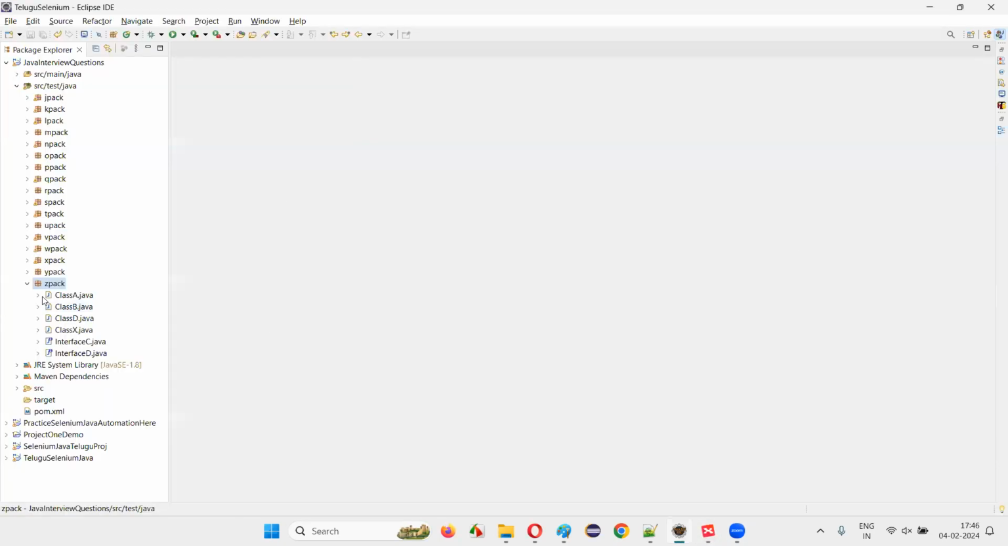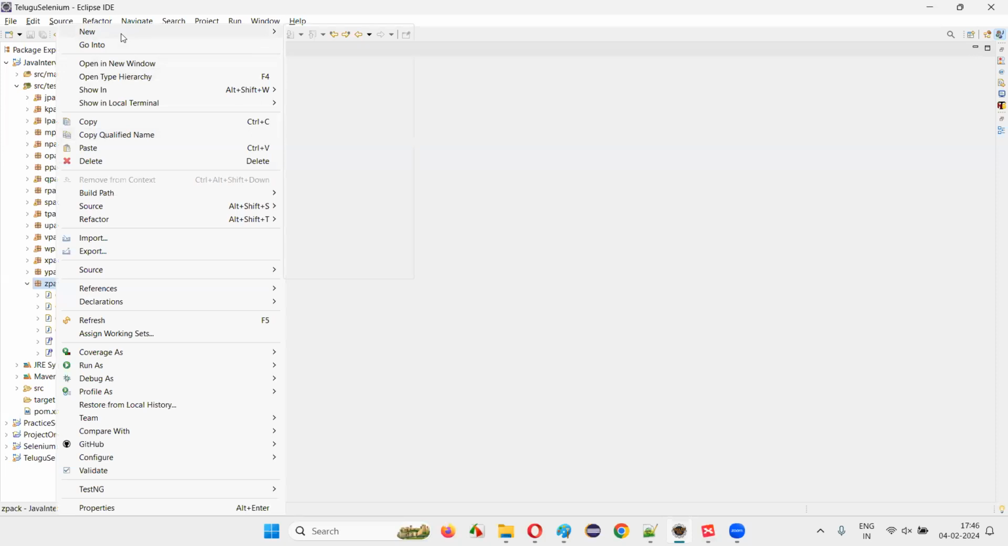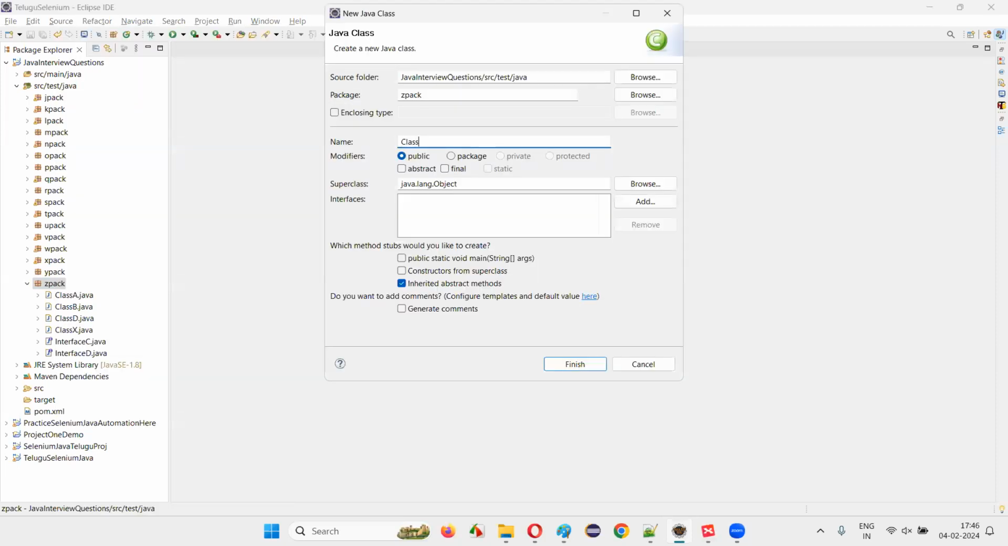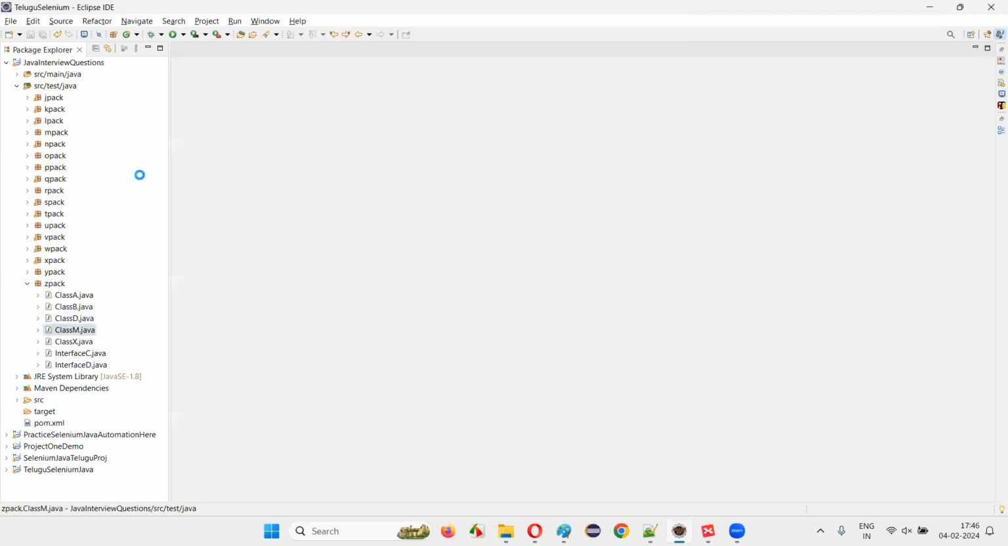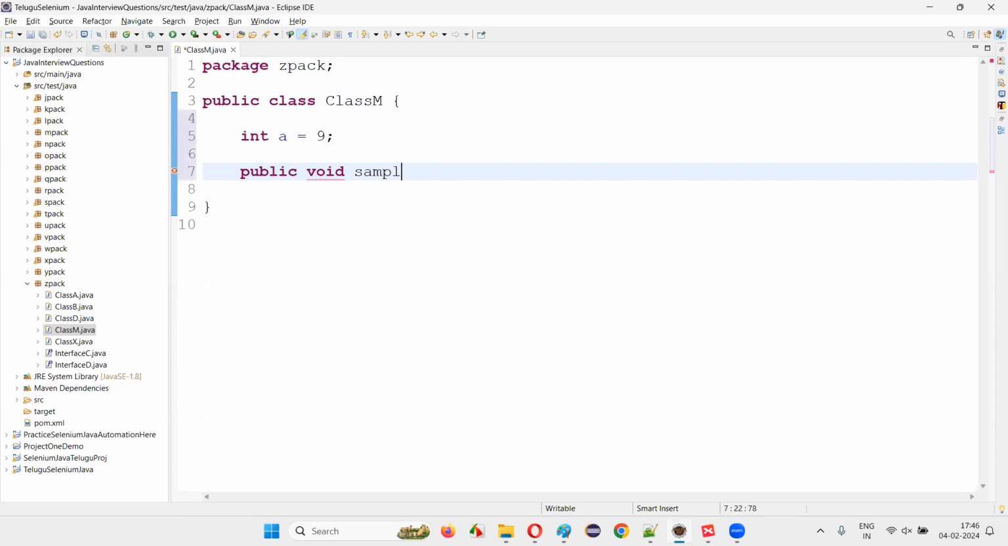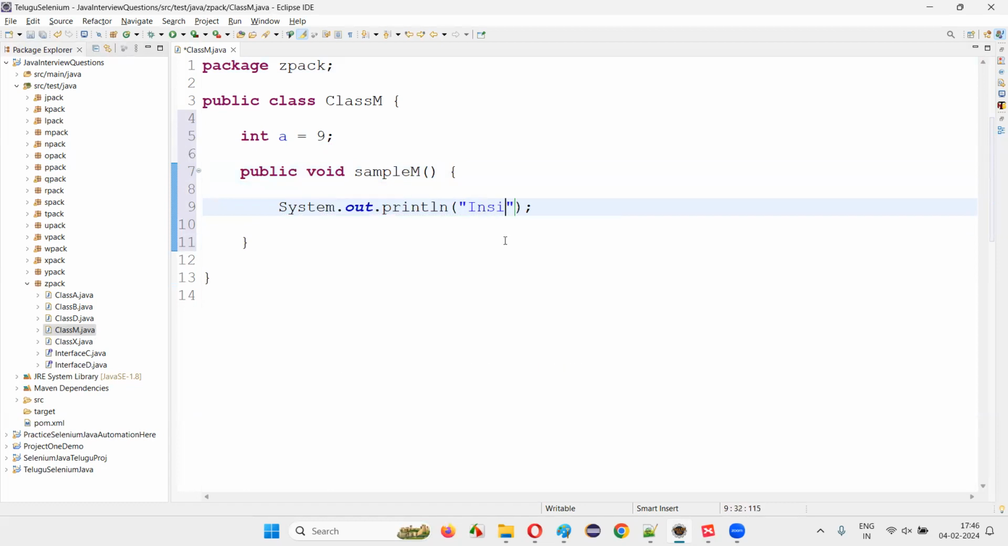For that, I'll switch to this Eclipse IDE and create a new class, let's say class M. In this class M, I'm going to create some variables and a method. For example, int a is equal to 9. Then I'll create a method, public void sampleM, with a System.out.println inside sampleM.